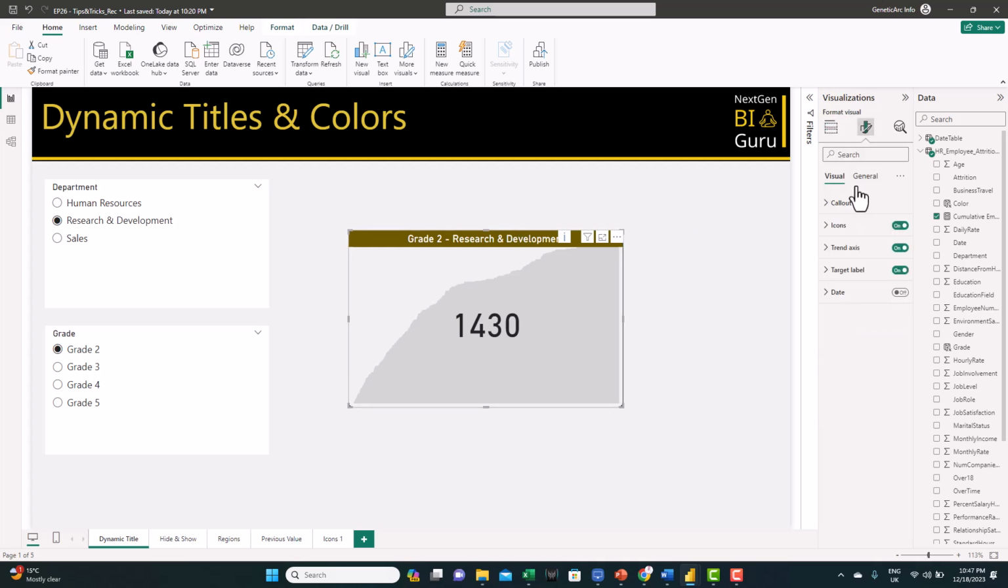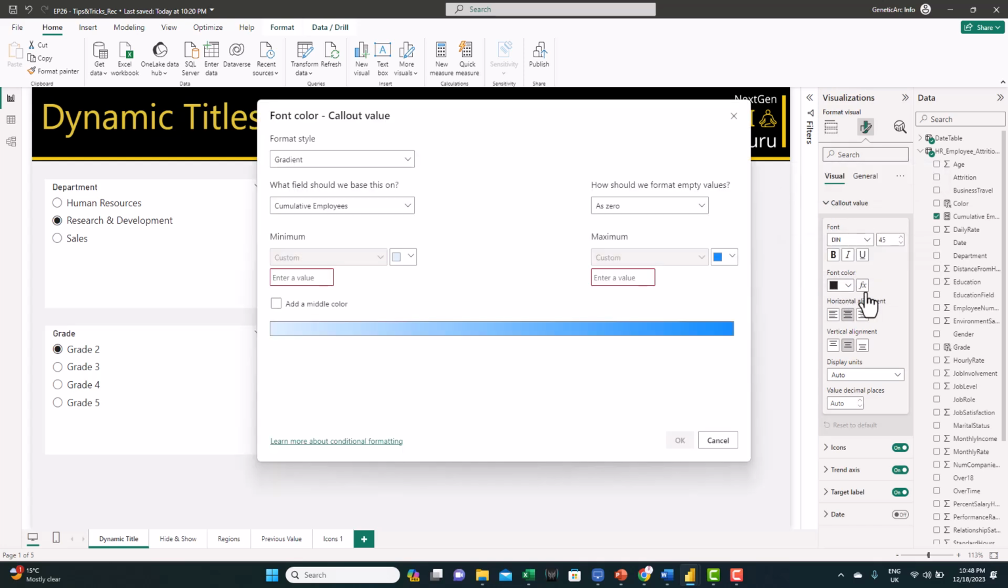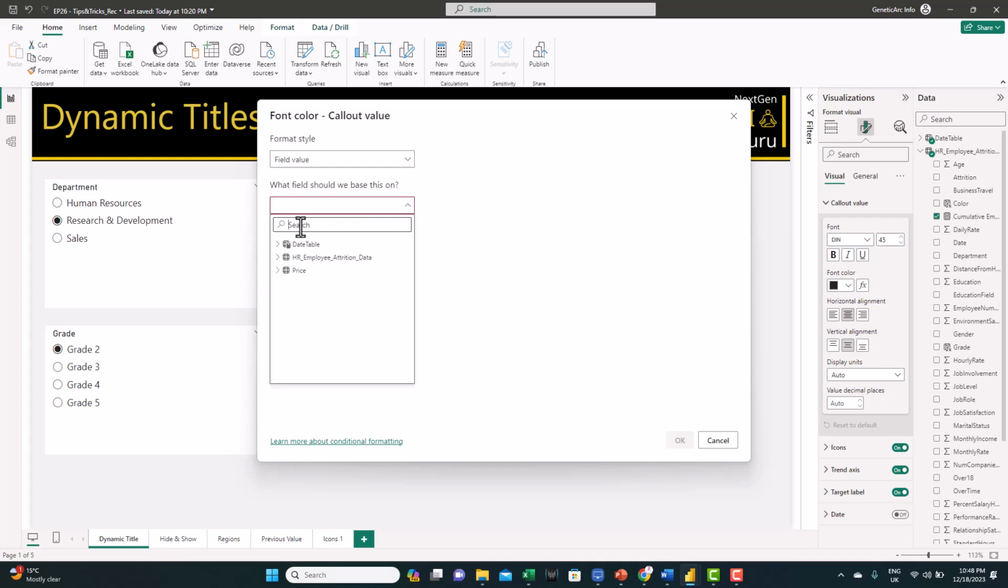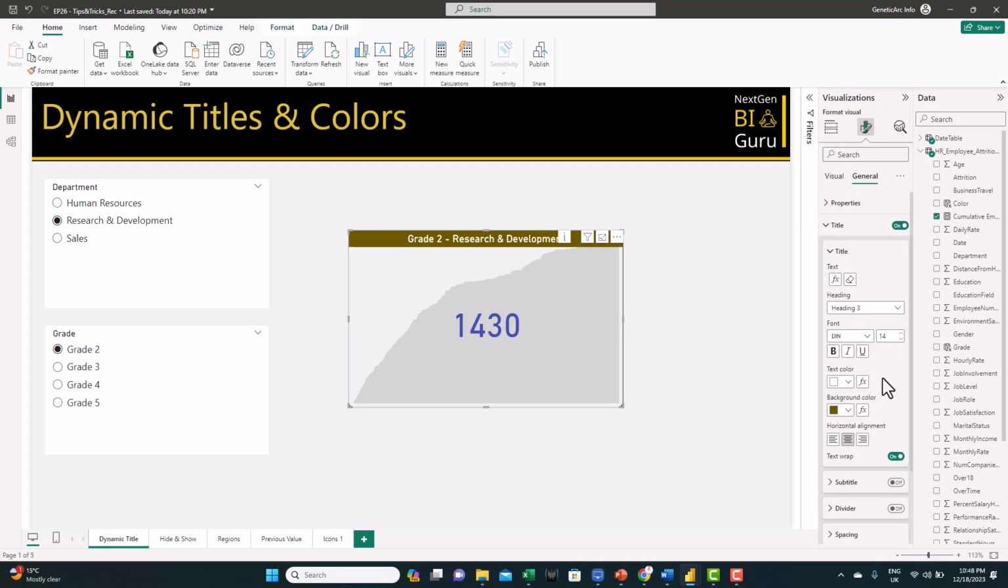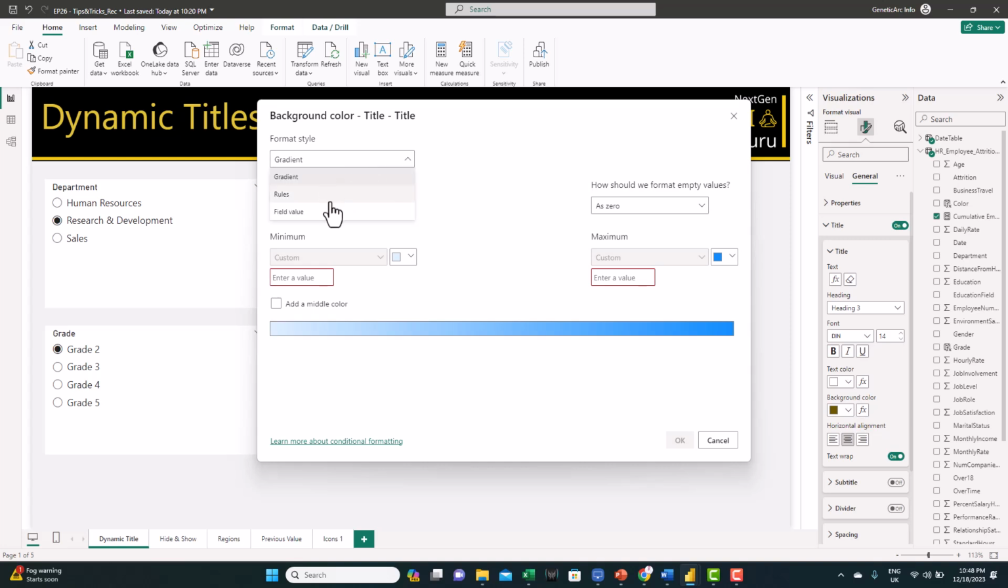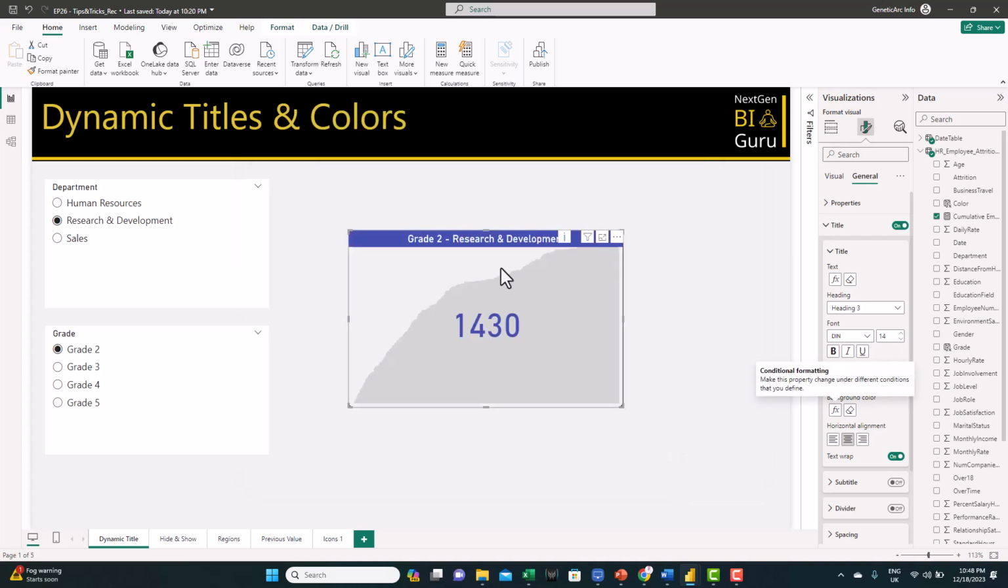Now you select the visual again. You go to format your visual. From callout value, we'll change the font color the same way, conditional formatting, and select field value and search for the column you just created. So the font color has changed. Let's now go to general, title. We'll find the option for background color, again conditional formatting. You select field value and then you search for color.